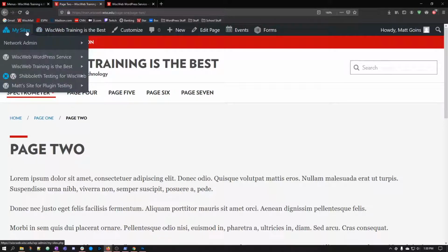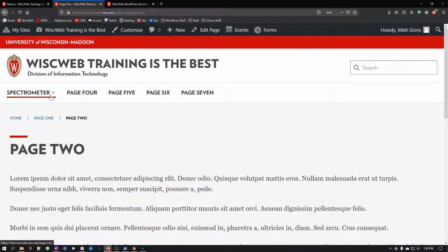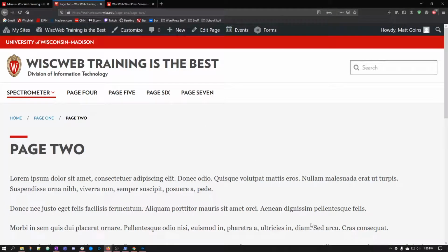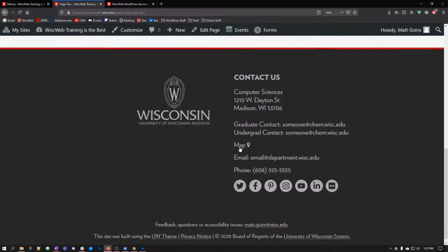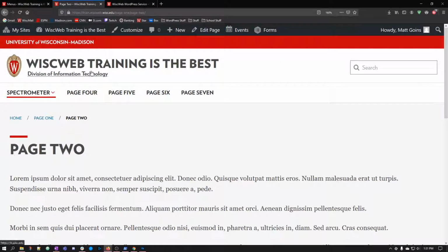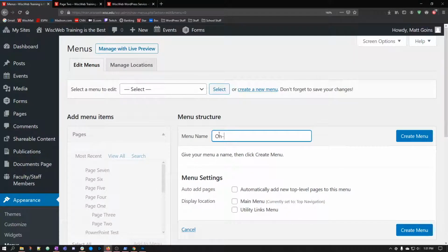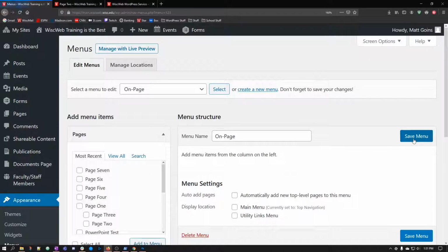Okay, so we talked about this top level menu. We talked about the drop down menu. I don't want to belabor that one too much. So let's talk a little bit about creating on-page navigation. There are a couple of ways to do this. We're already kind of chatting about one, which is this idea of menus. So again, what you can do is create an additional menu, and I'm just going to call this on-page. And I'm not going to assign it to either of these because it's not going to be a main menu or a utility links menu.